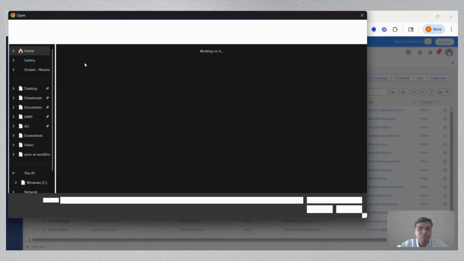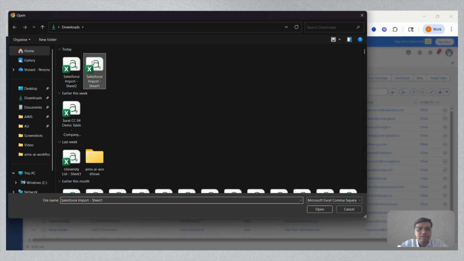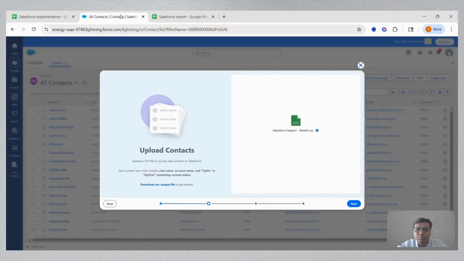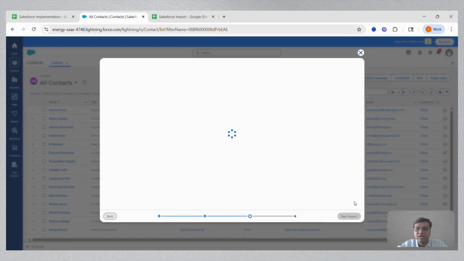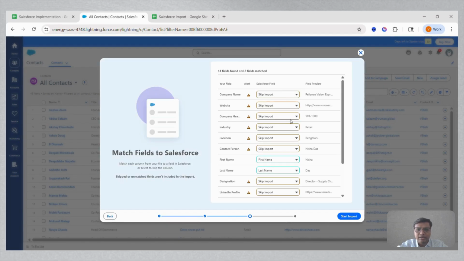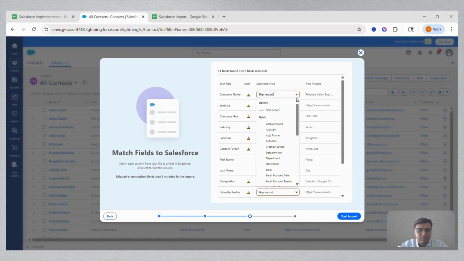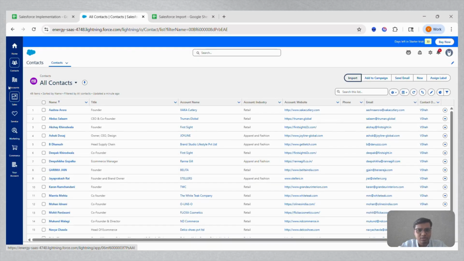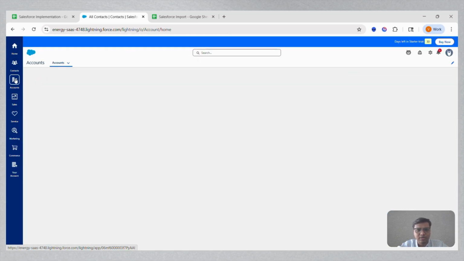So say for example over here we have company name. That might be different on Salesforce. It might be say account name over here. So we need to map all of those fields and just start import. Once that import is done, you will get the data populated like this onto the contacts page. Similarly, you can do the same for the accounts page as well, wherein you are adding the account level details.